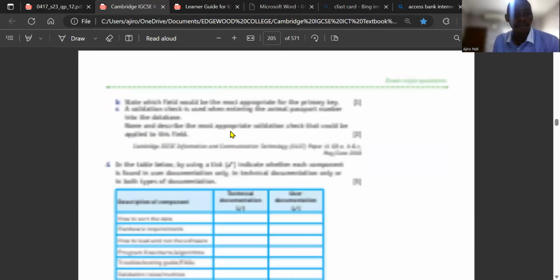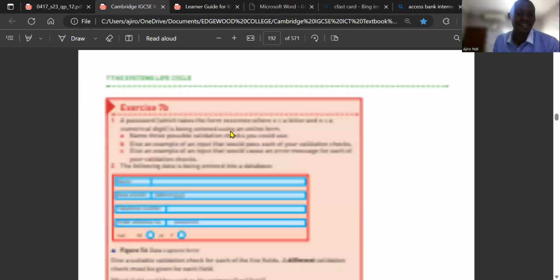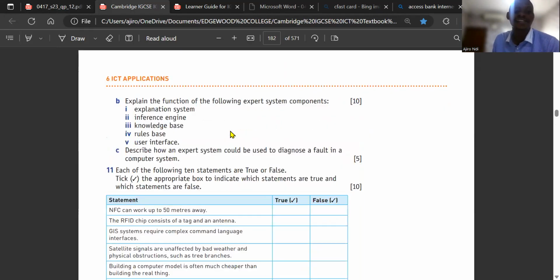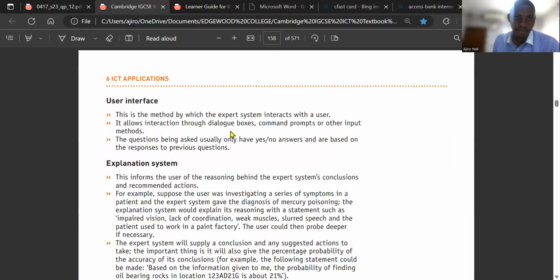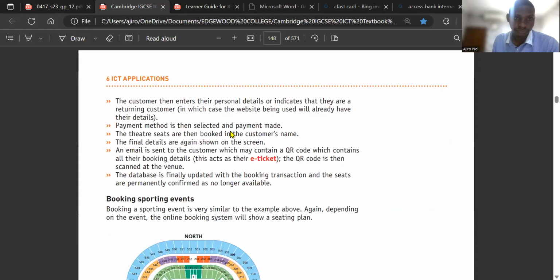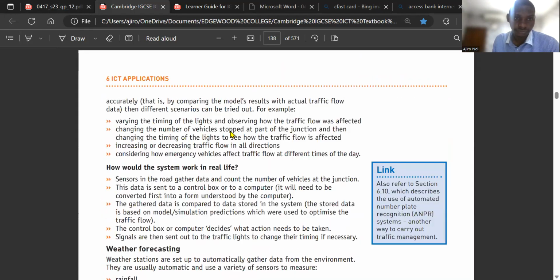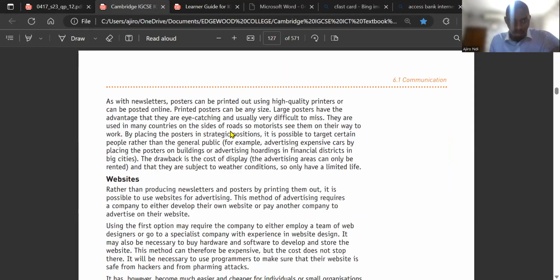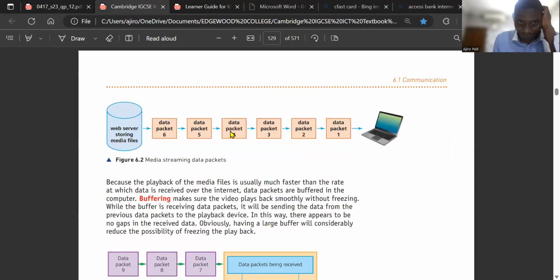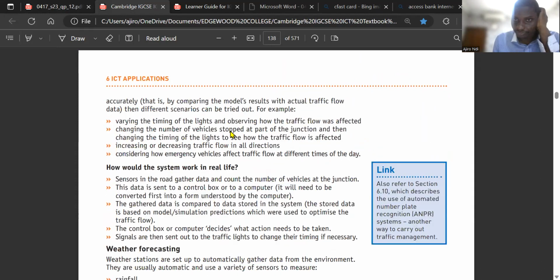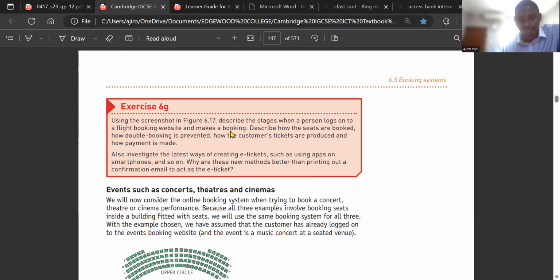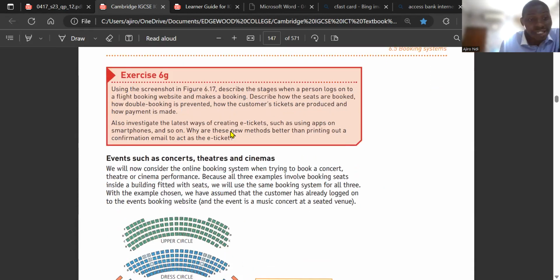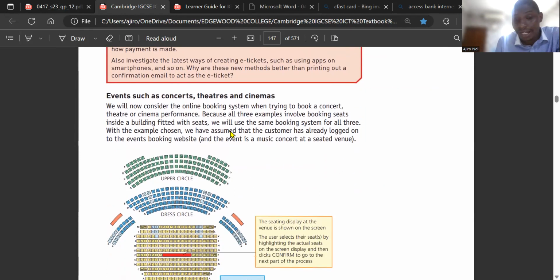So let's quickly go to chapter 6. Okay, I'm looking at the application. I'm looking for online booking. That is 6.5. So online booking talks about concerts, theater, cinema, but they did not talk about medical.